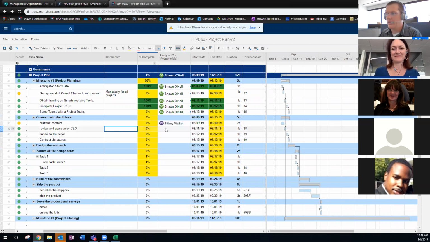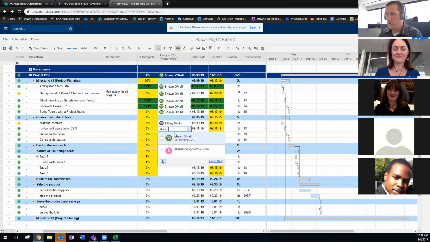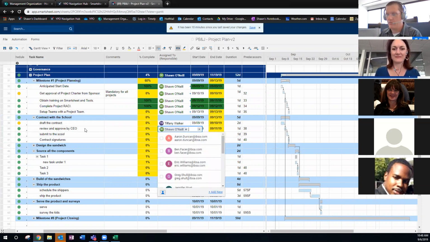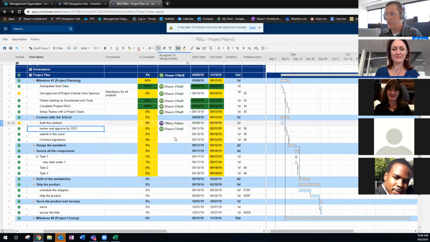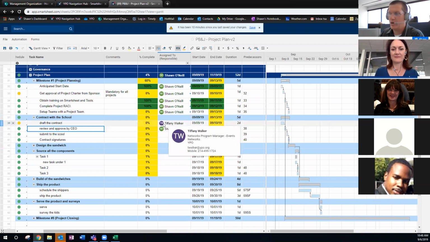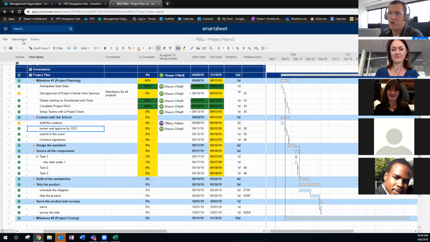And this one down here will be, I'd have to get as the responsible, go review CEO and so on. So you can assign tasks to everybody. And Tiffany's going to receive an email probably here in a couple minutes after I hit the save button that she's been assigned a task. She's going to receive that email because we've already set up by default, the automation is there.